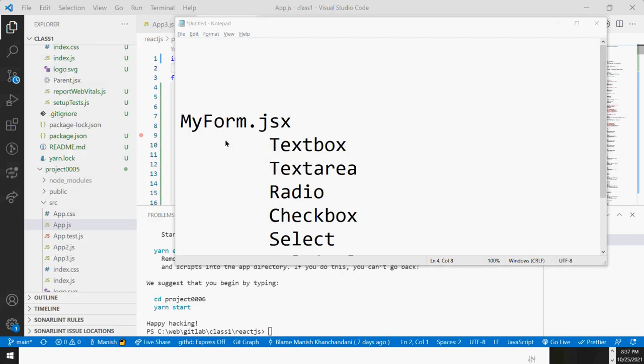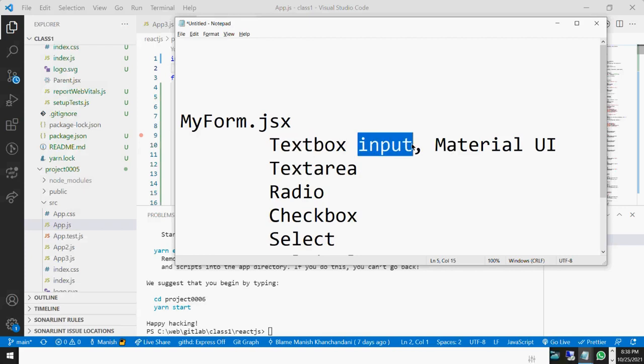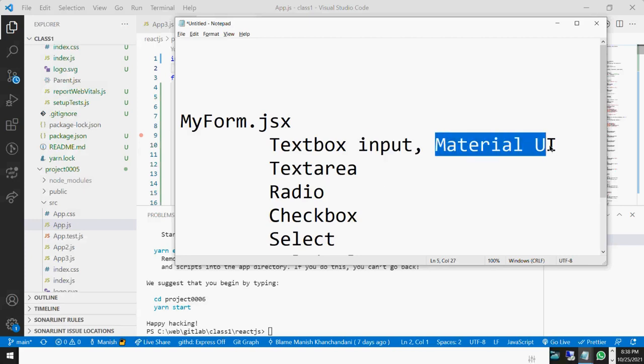Right now I will be using a simple text box, that is the input tag, but when we do material UI in a few days, I will replace the input part with material UI. Those who don't know material UI will know in a few days what it is. So right now I will be working only with a simple input box which we have learned in the last lecture, and then we will replace it with material UI when the time comes.